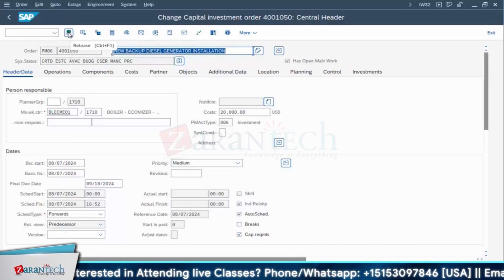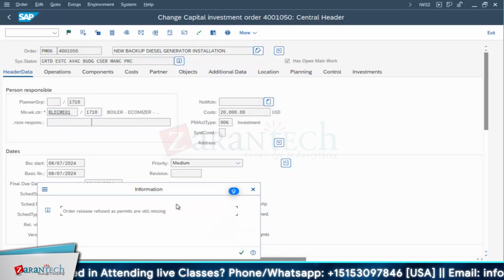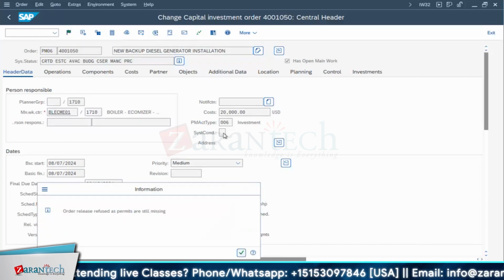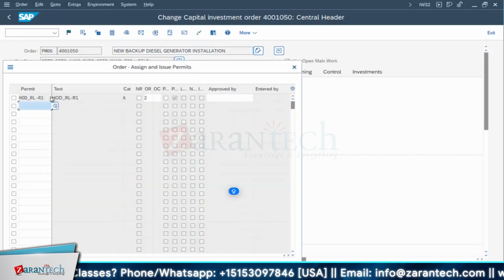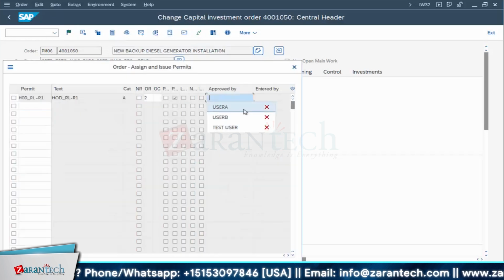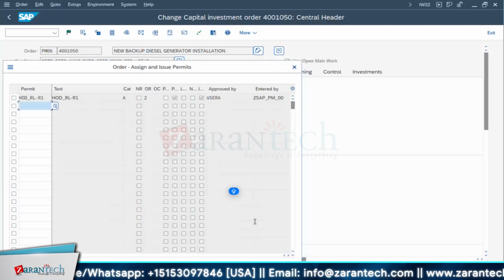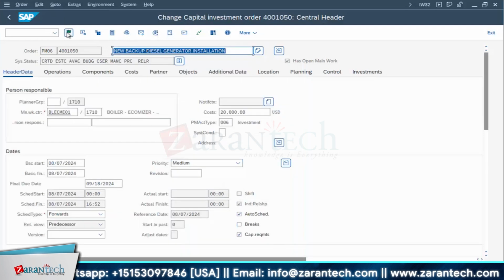So now we'll release it. Good to release this particular order. Order release refused as permits are missing. Go for your permits. Okay, this cost we have given, right? It has gone to HOD level. So continue. Go for release of this order.